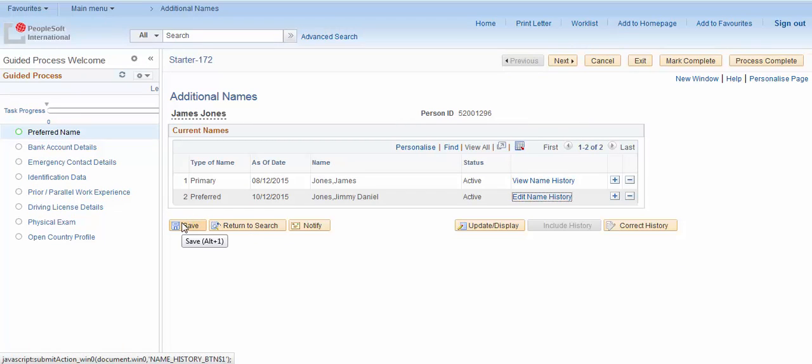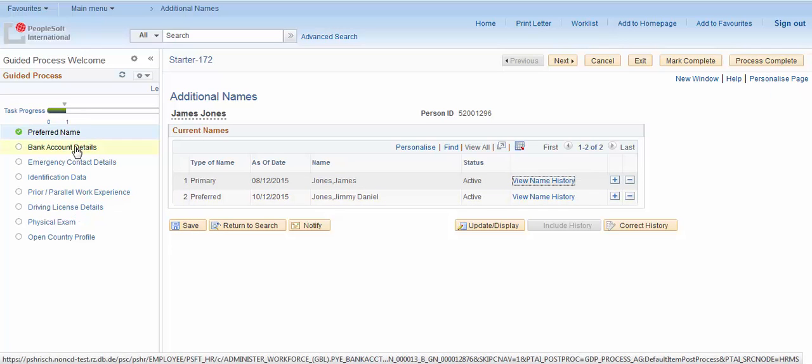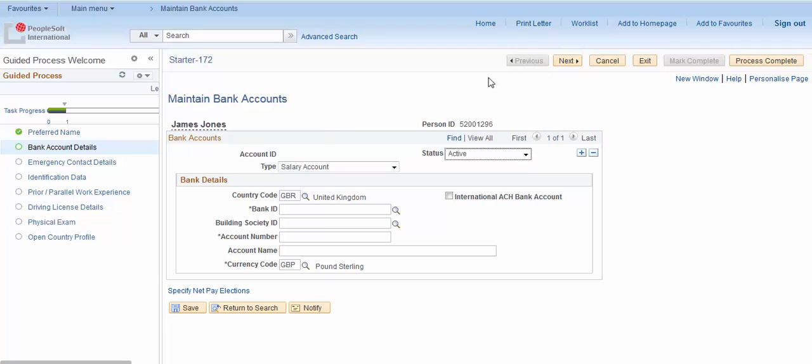So whenever you do a process in guided navigation, it's important to click Save, and as you see, the taskbar is lit up to be one of 8. And then you'll click Next. So it's always good to click Save. It's actually important to click Save and then click Next whilst you're in guided navigation.